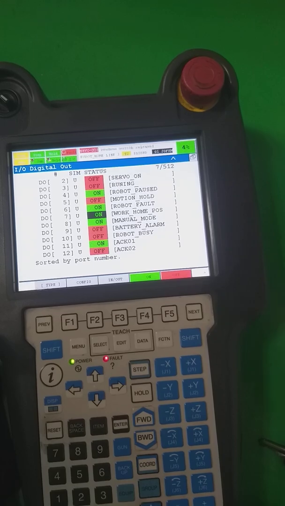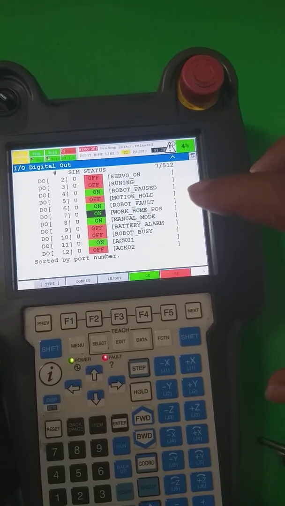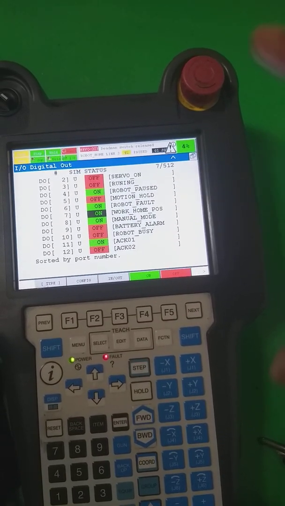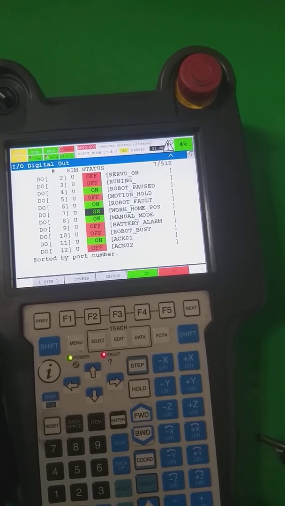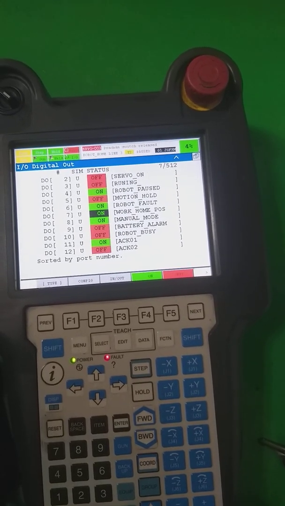Whenever the robot comes near to this position, within plus minus 1 mm, it turns this DO on automatically, and when it leaves this home position, it automatically turns off.